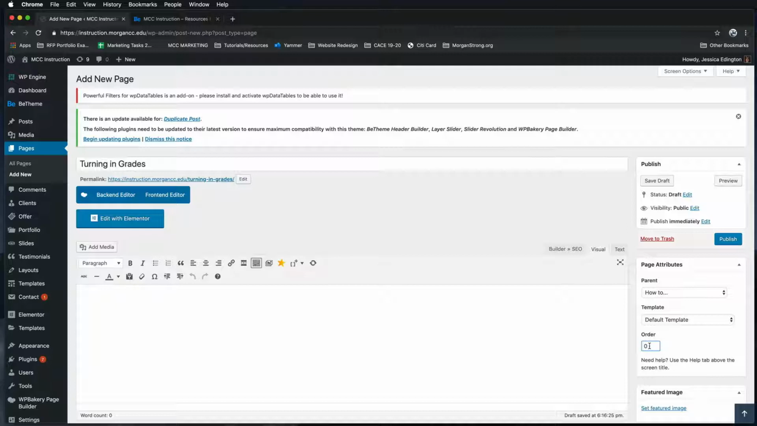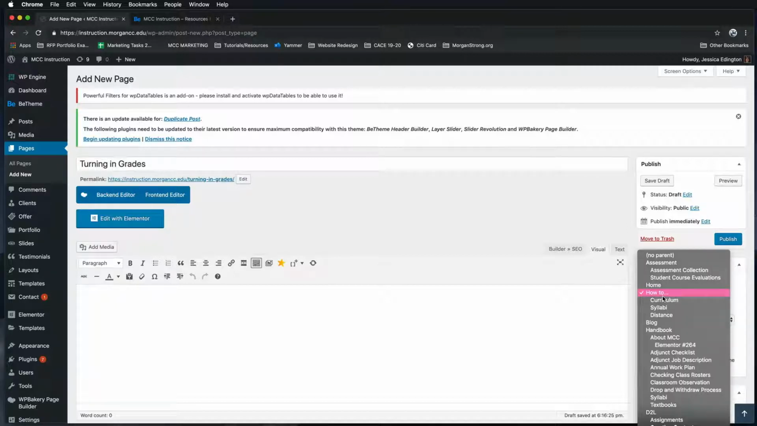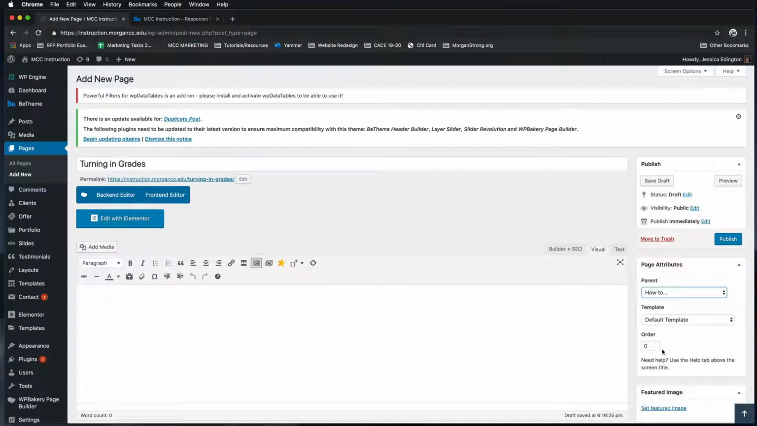So currently we have curriculum, syllabi, and distance. I'm assuming that these are 10, 20, and 30. If I wanted it in between syllabi and distance, then if I assume this is 20 and this is 30, I would make mine 21, so it would sit in between, but I wouldn't have to go back and renumber these. So for now, I don't really know what's going to happen with it because I can't remember the order that I used previously. So I'm just going to hit publish.